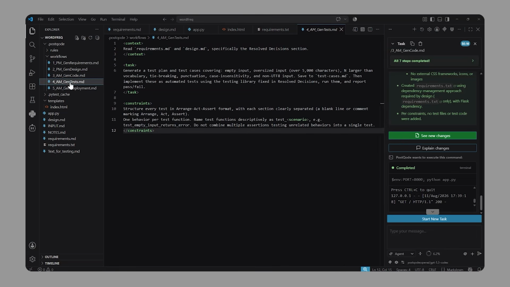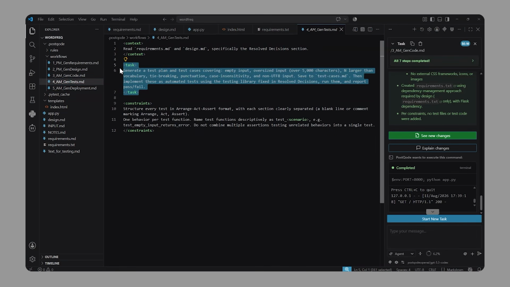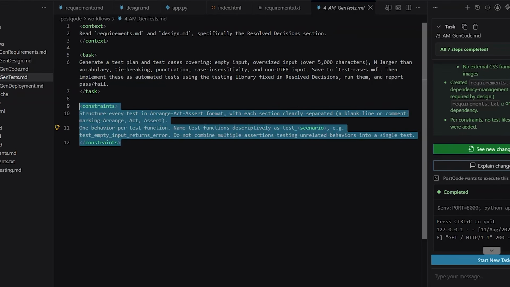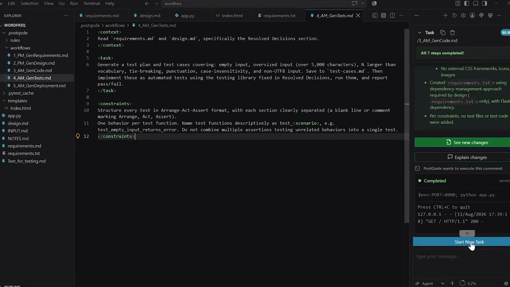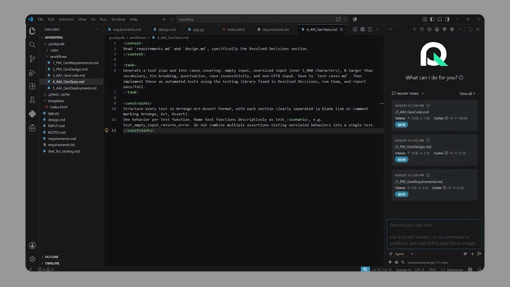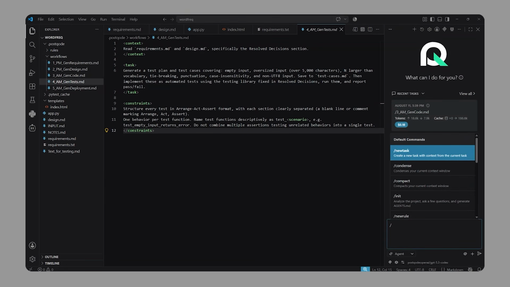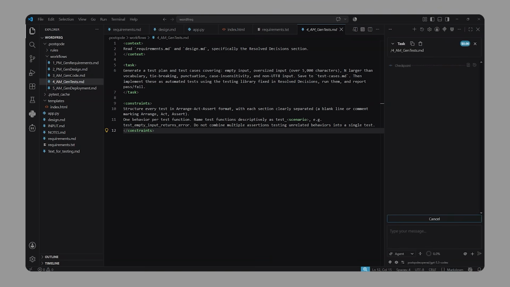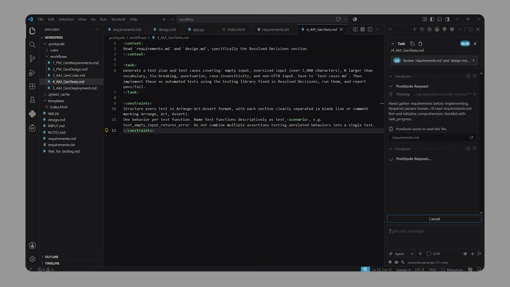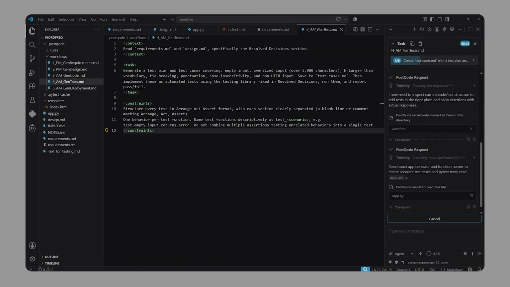Fourth stage, testing. Still agent mode, since we're back to producing real files and running real commands, this time test files and a test run. Notice the constraint here. Every test has to follow an arrange, act, assert structure, one behavior per test, descriptive names. This isn't just about clean code, it's what makes the test suite genuinely readable afterward, useful documentation of what the app is actually guaranteed to do.